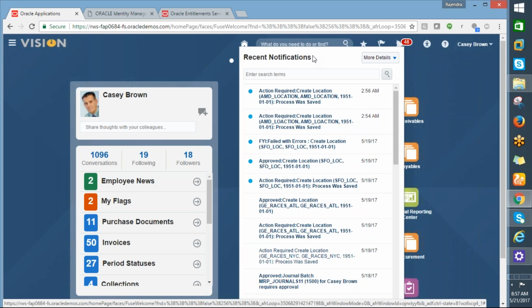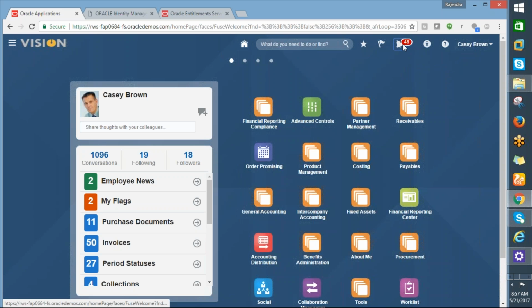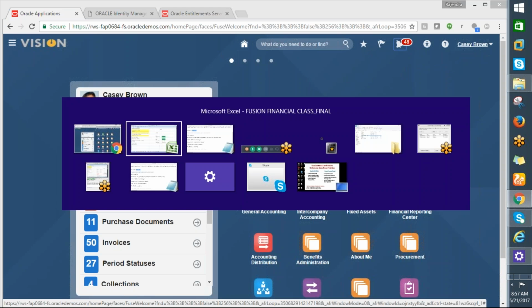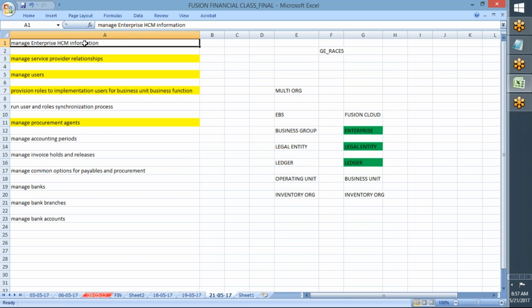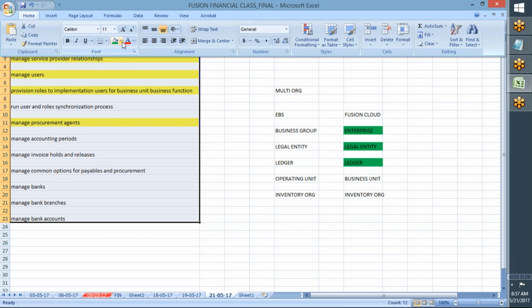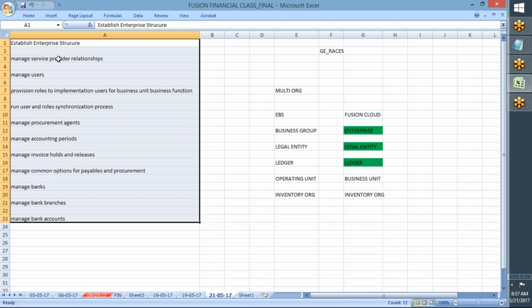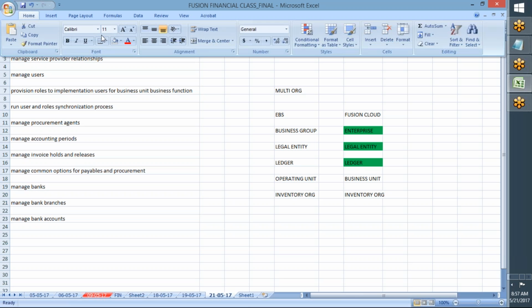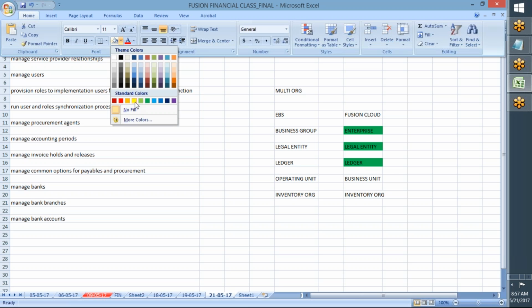Okay, fine. I think I didn't get the notification; I will get it later. So this is the way to establish the enterprise structure. So this I had defined.